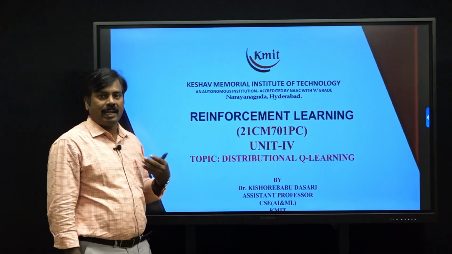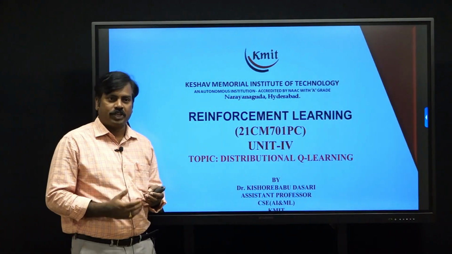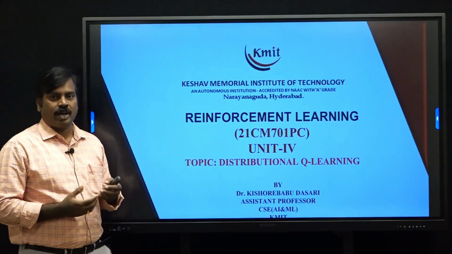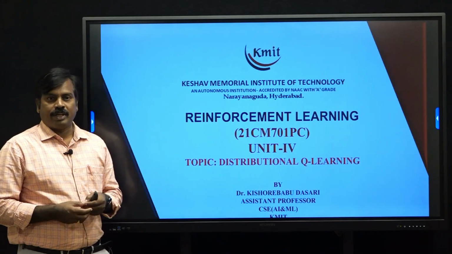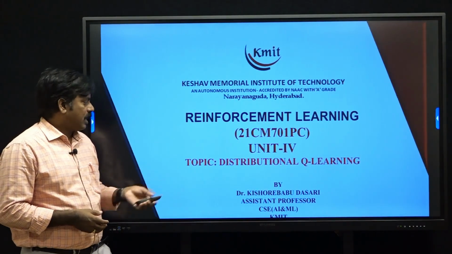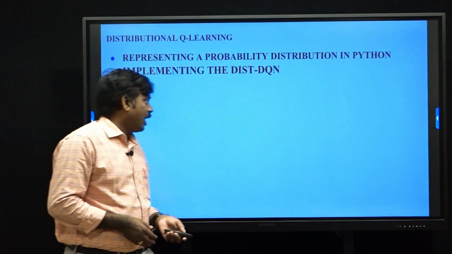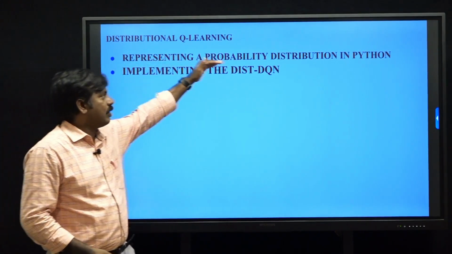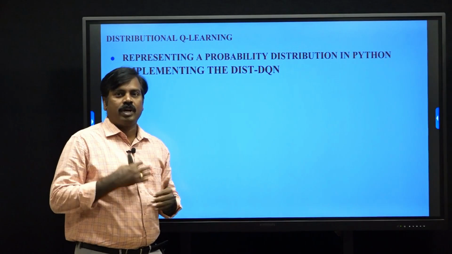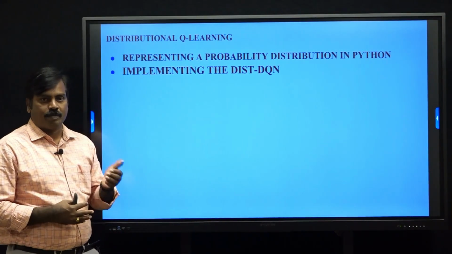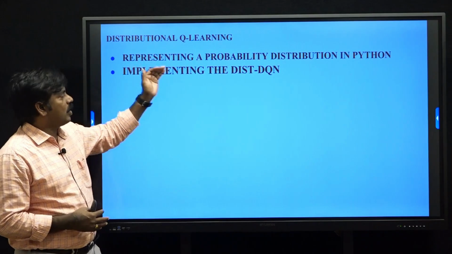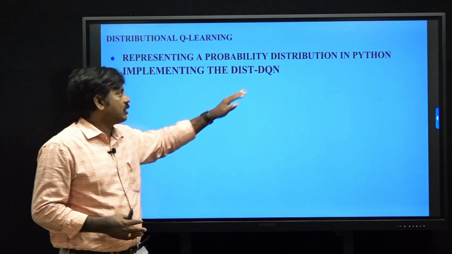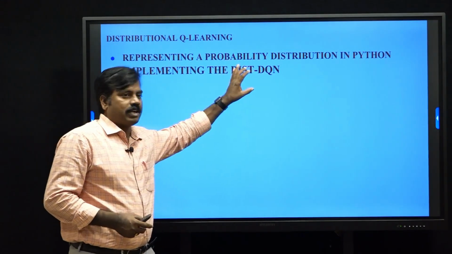Okay, we saw in the last session the distributional Bellman equation, which we use in distributional Q learning to predict the distributional expected rewards. In distributional Q learning, we have two important parts. The first one is representing a probability distribution in Python. The next one is distributional Q learning with the probability distribution of rewards, and implementing the distributional DQN. These two are the key concepts in this session.